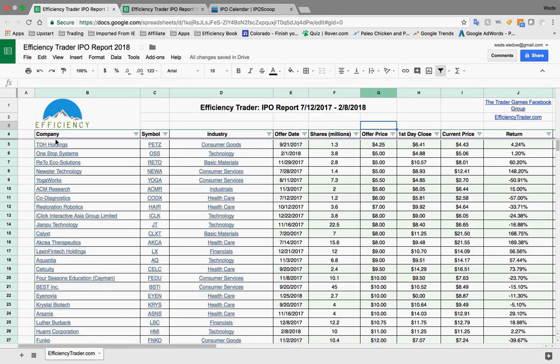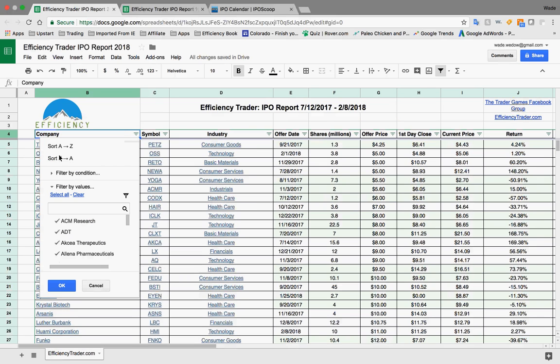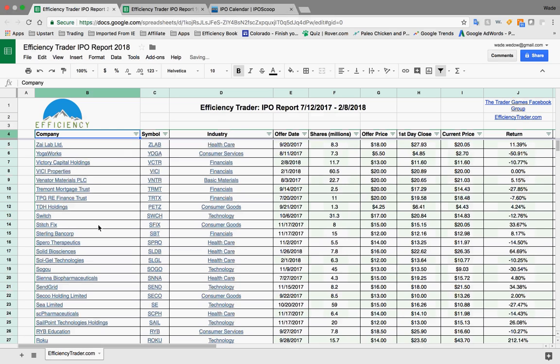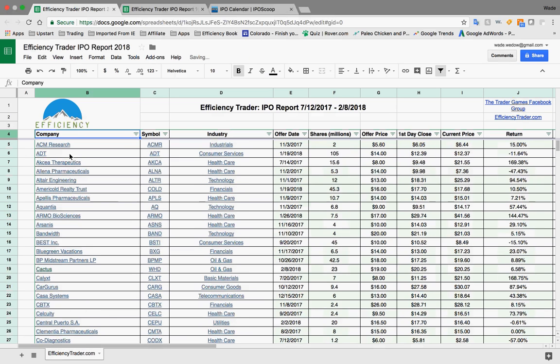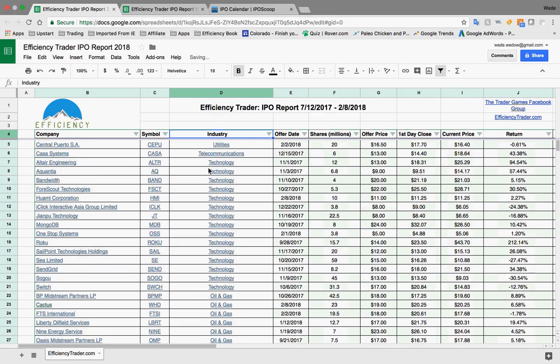I made this thing super easy to follow. At the top, you can filter everything. So if you want to filter the company name, we can do it reverse alphabetical. We can do it alphabetical. Same thing with the symbol. If you're looking this thing up on Robinhood or whatever trading brokerage you use, that's what you'll be typing into the search bar. Industry, a lot of healthcare. You guys can filter that as well to see what all we have here.